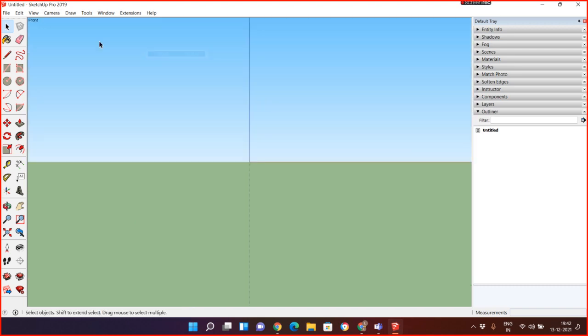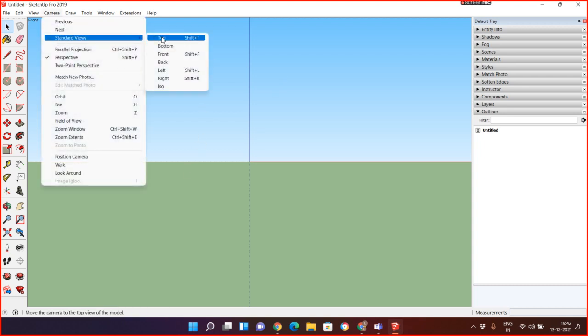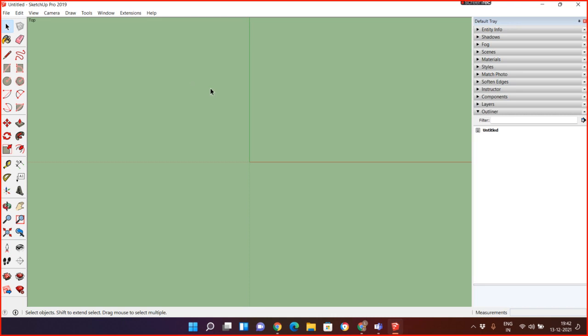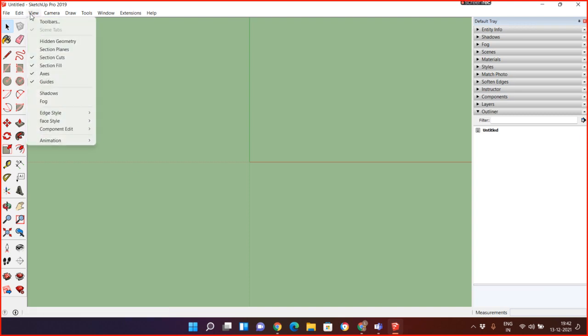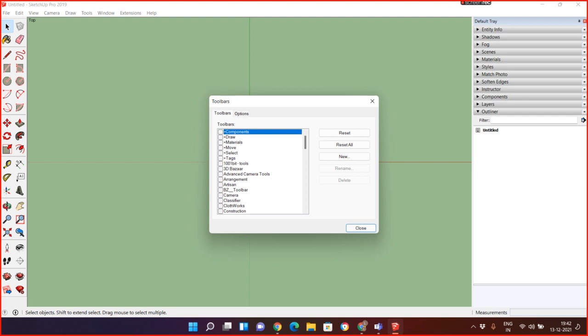If I want front, just click here. It becomes front. If I want top, just click here. You are in top. But this is a long way. Is there any shortcut, any faster way? Yes, we have a faster way. Go to view, toolbar. Whatever you want to show over here, just check it and it displays on screen. So I'm going down and opening the view.